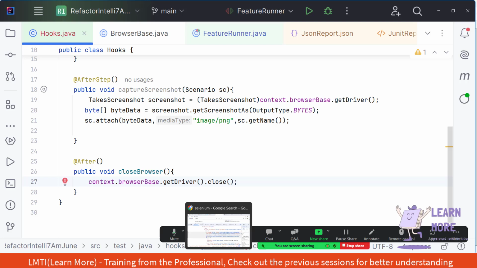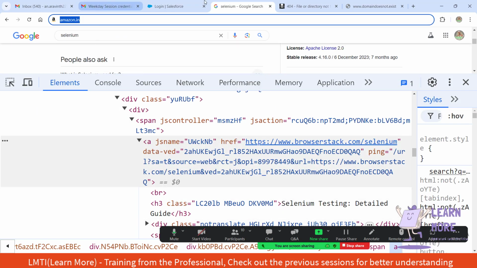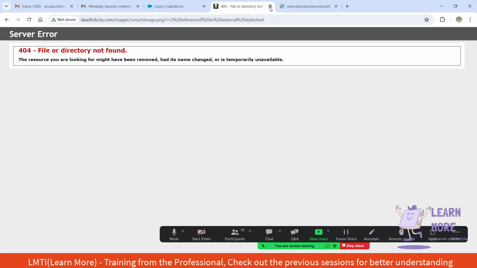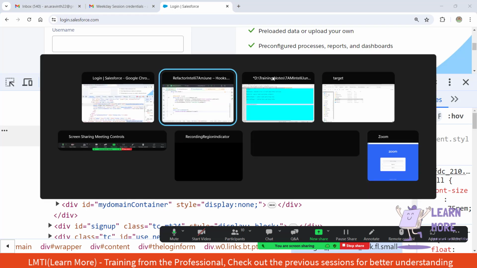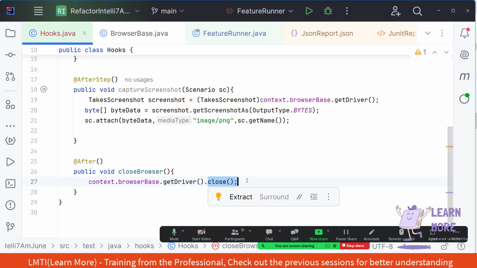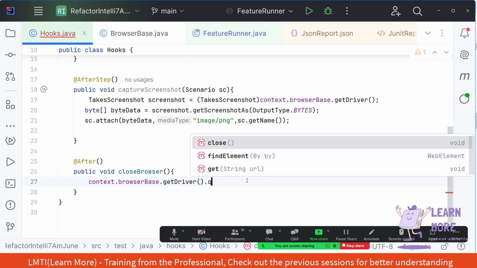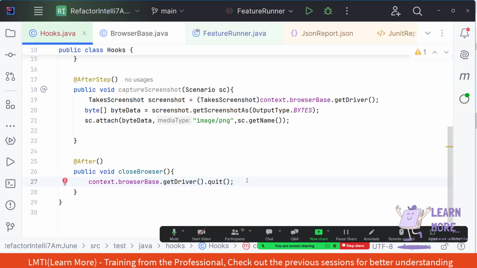Why am I going to use the quit method? Because if I say close, and here there are more than six tabs present, then whenever I say close, if the WebDriver control is present in this class, it will close only this window. But we need to close all the windows. That is the reason instead of the close method, I always use the quit method. Whenever we use the quit method, it will close all the instances. But whenever we use the close method, it will close only the current instance.